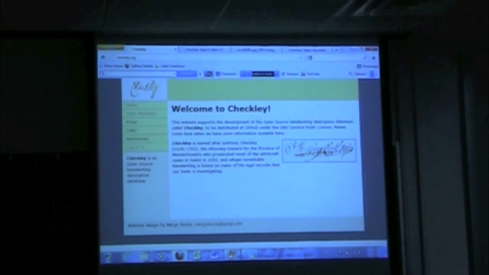First of all, she's picked a terrific color palette. I really like that. And I like the fact that Checkley's signature is up with your logo. That's really beautiful. I'll relate that to her. Yeah, very much appreciated.